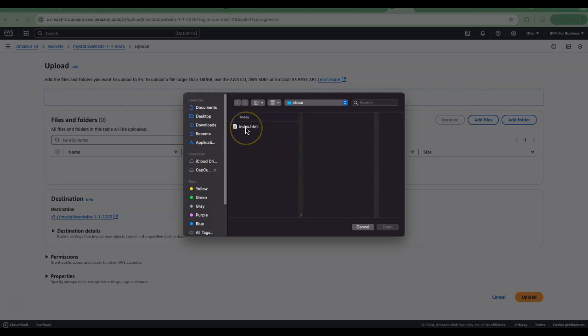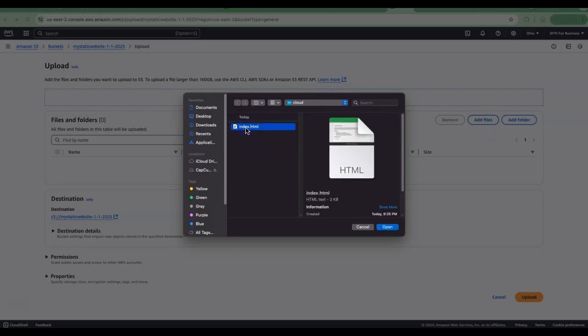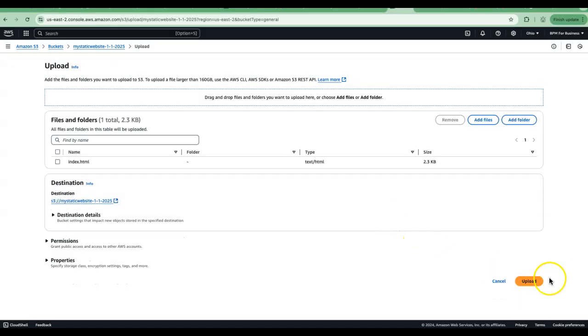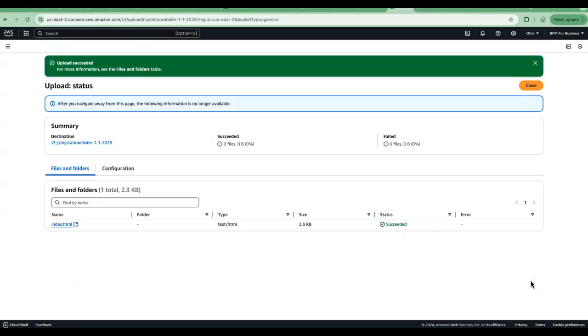And right now I am looking at the index.html file which I have created. Let me open that and let me click on upload. So now you were successful in uploading the index.html file within this S3 bucket. So we are good here.